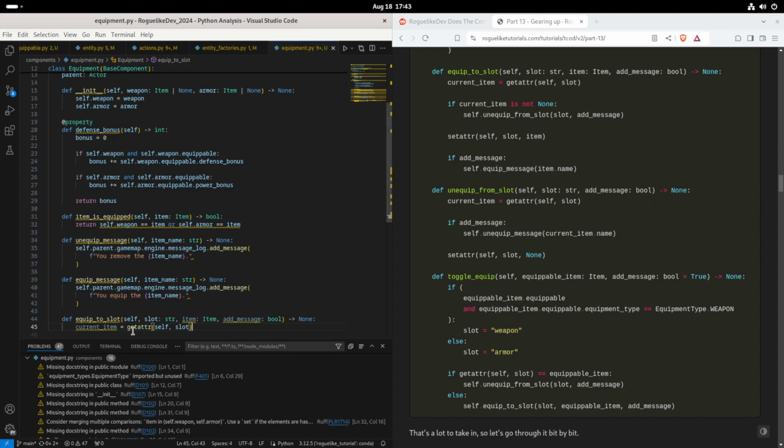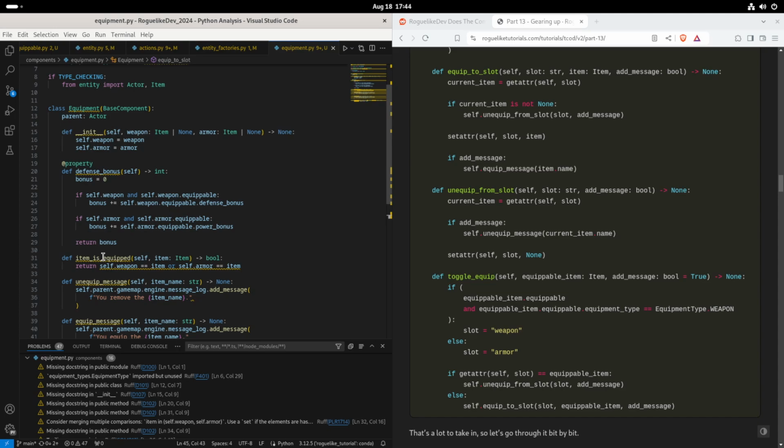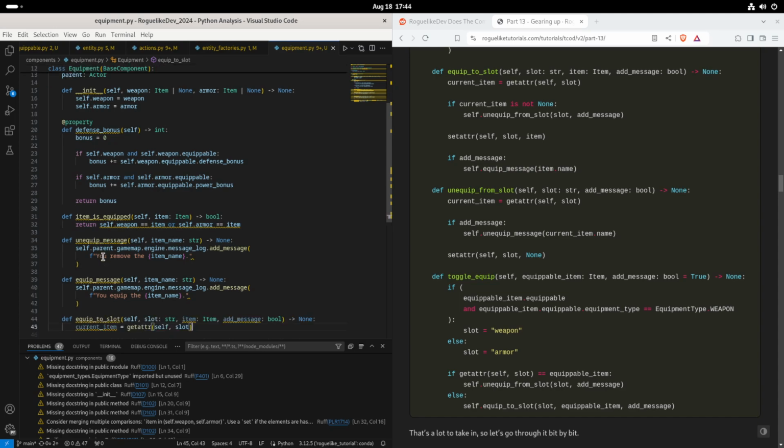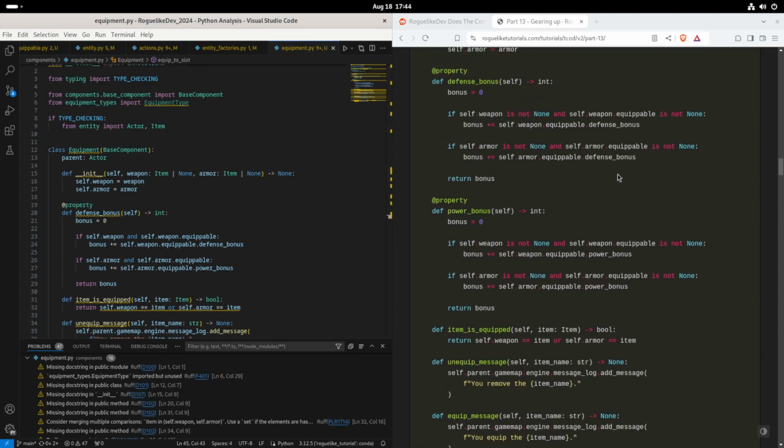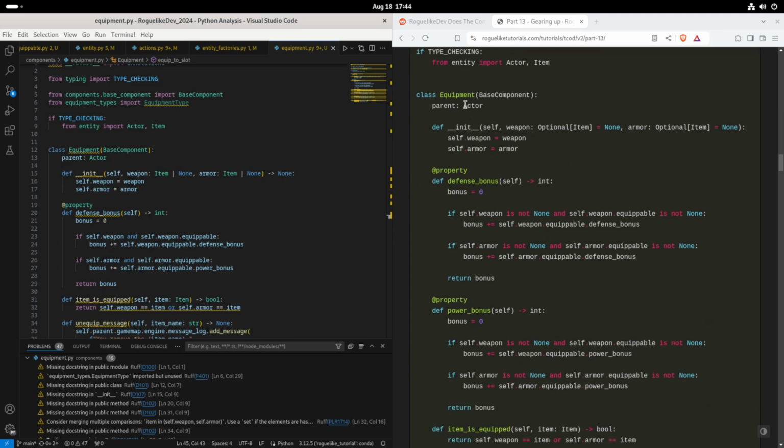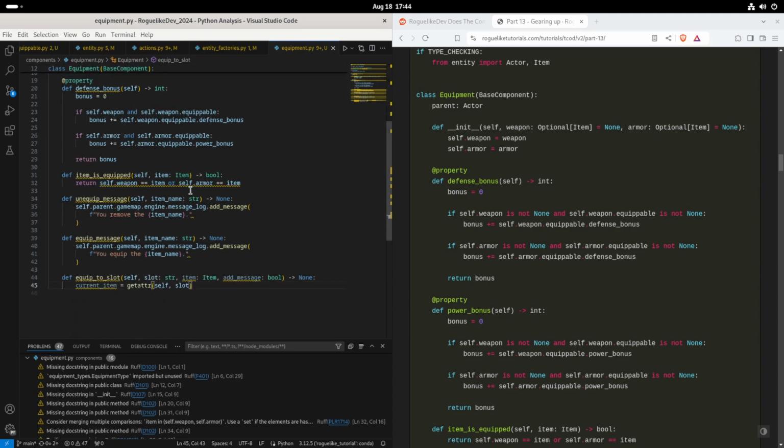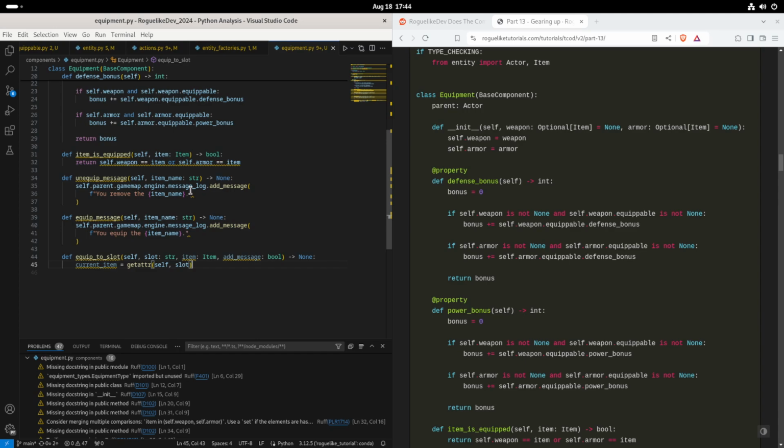Why do we call getattr? Get a named attribute from an object. getattr(x, 'y') is equivalent to x.y. Okay, so we're taking from self, self.slot. So we're in equipment, but we don't have a slot, do we? Unless it's just pulling out the argument, but then I don't think I quite understand why we're doing this.